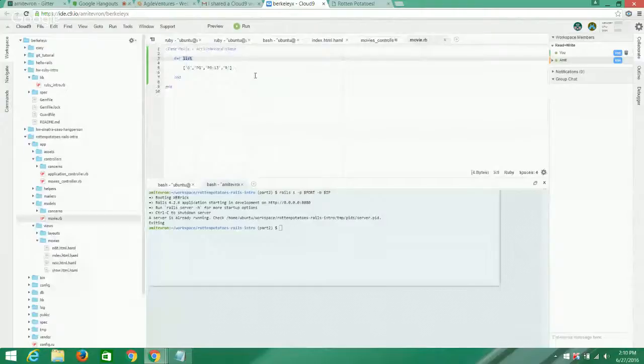Let me rename it to something else. Maybe types. You could do, yeah, rating list or something. But I still think it has to go in the controller, but I'm not sure. Rating list.